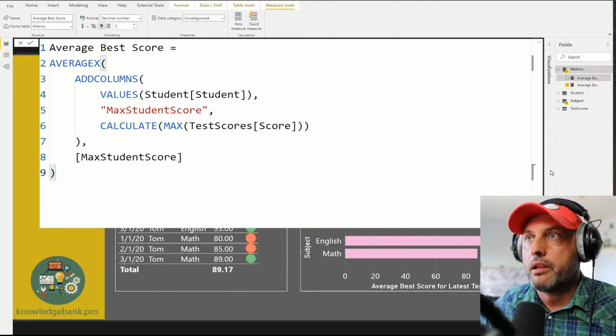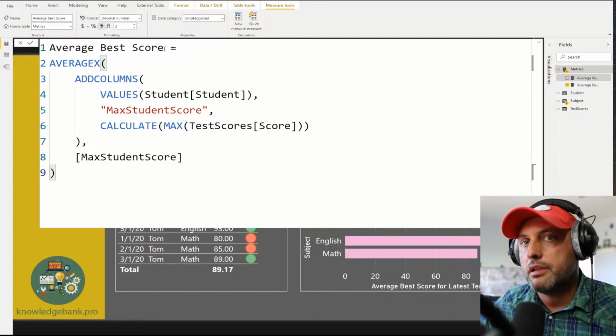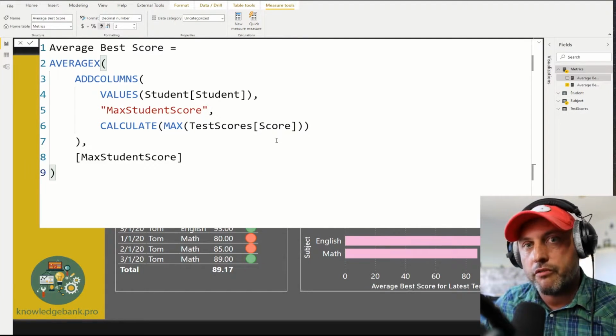So now let's go through the calculation. Our average best score calculation turns out is very simple. We're only using two functions plus a couple auxiliary functions to get the answer that we need. The first thing that we need to do is for every subject that we will be analyzing, make a list of all of the students. Then for every student, we need to find the highest score that they've ever scored for the subject. And then we're gonna average them out.